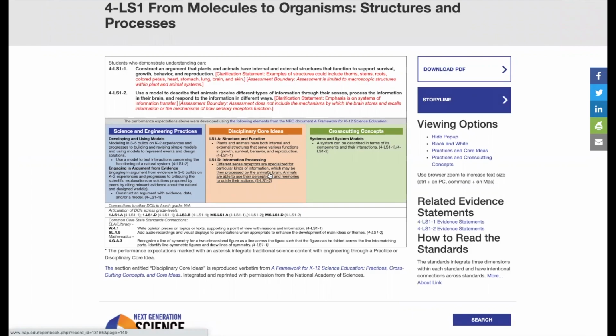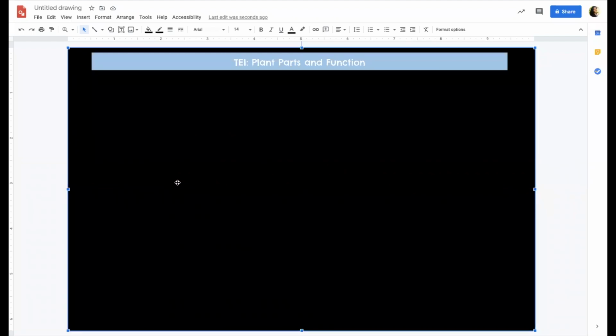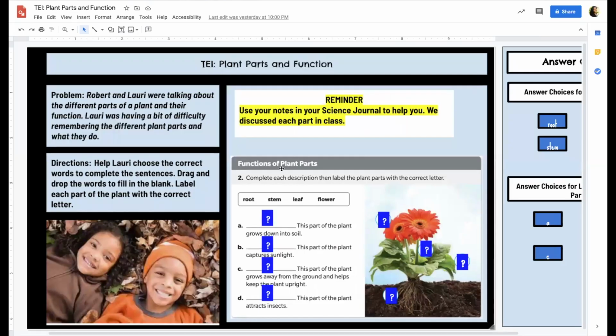The performance expectation that this TEI is based on is 4-LS1-1, like I said previously. Essentially, students who demonstrate understanding can construct an argument that plants and animals have internal and external structures that function to support survival, growth, behavior, and reproduction. So this TEI is based on that performance expectation. The next thing that we're going to do is mimic exactly what we see over here.